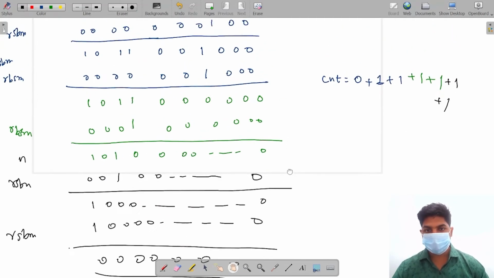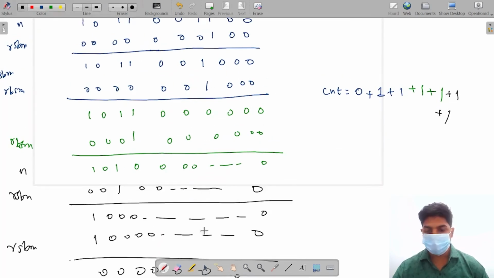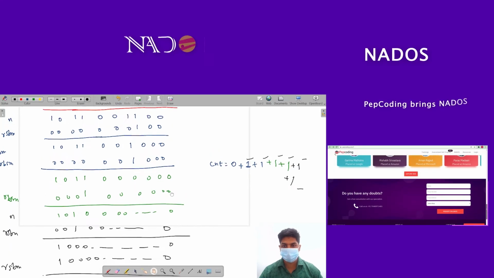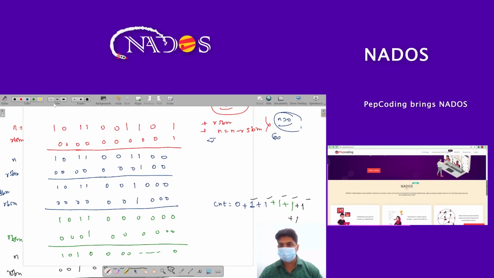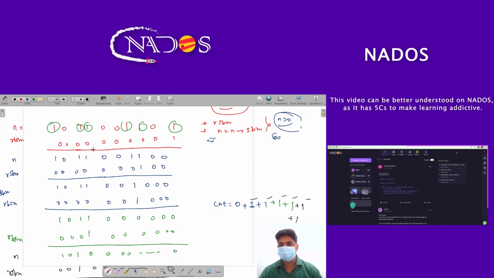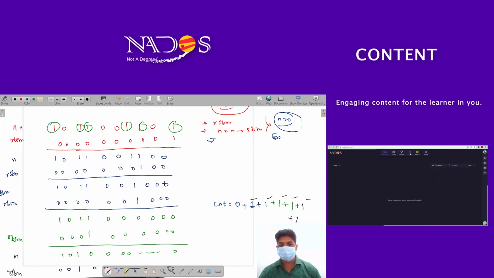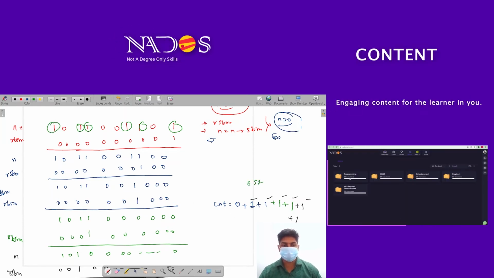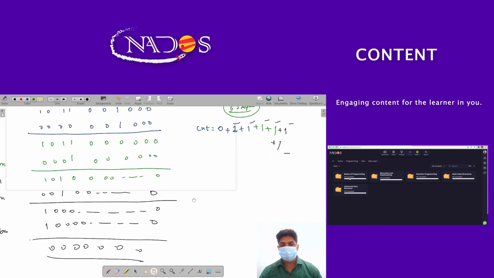Okay, so let's see how many steps we are taking. 1 2 3 4 5 6, six steps we are taking. And the number of set bits in this number, how many set bits are there, 1 2 3 4 5 and 6, six set bits are there. So if there are 6 set bits, we are taking 6 steps. So it is a lot faster than the previous scanning algorithm.